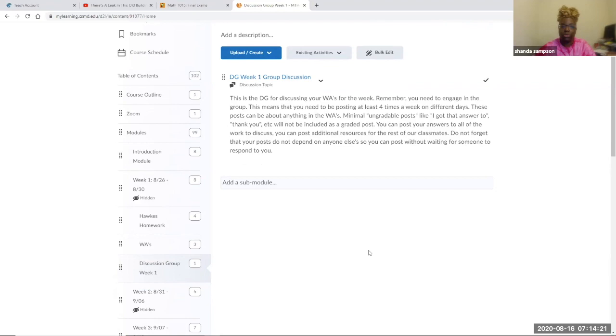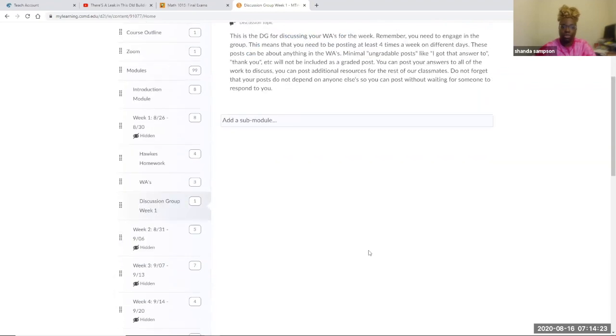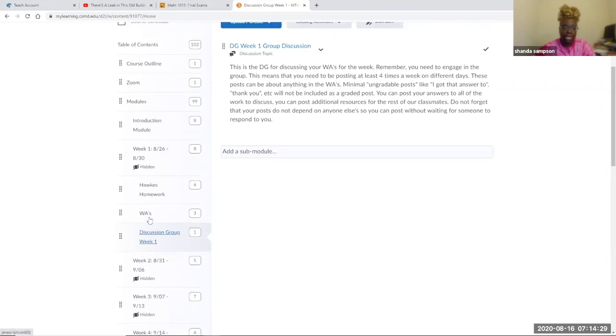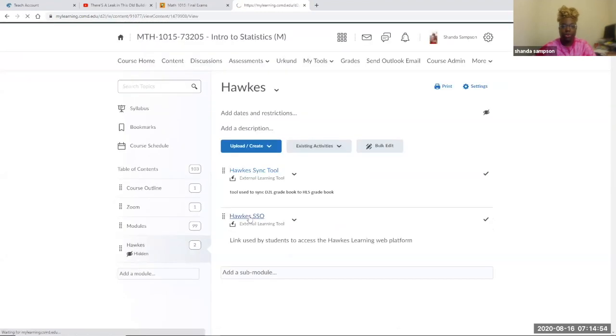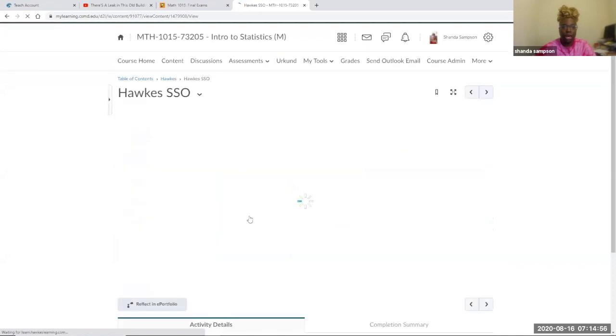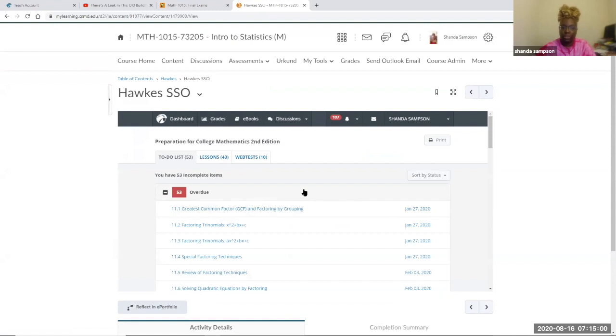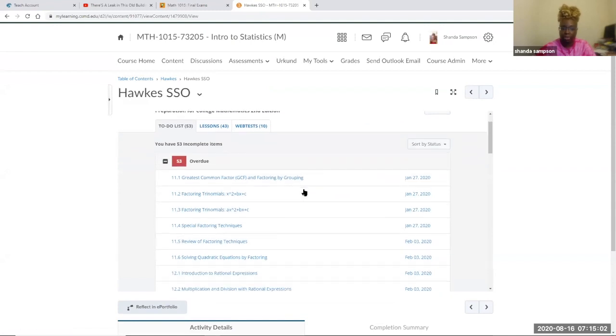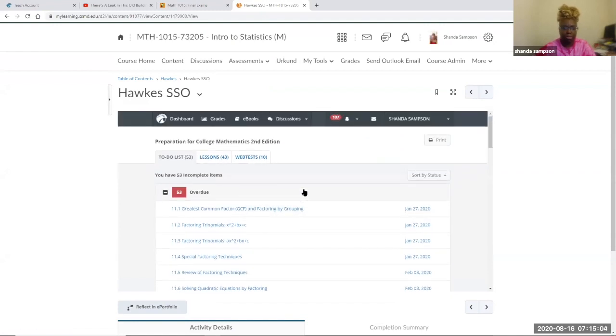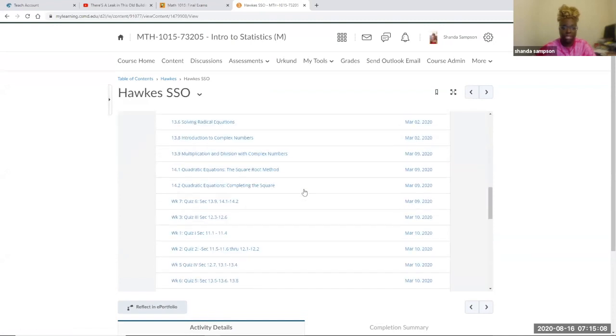Other than videos, this is all I'll have. This is all you have in the class. Now let's see if I can jump into Hawks right now and log in. So you'll click into Hawks, however you get into Hawks, and once you sign in, you'll get to some page like this. Now all of mine are messed up because I'm in the instructor view. I don't know why I'm in this one, but it's the same thing.